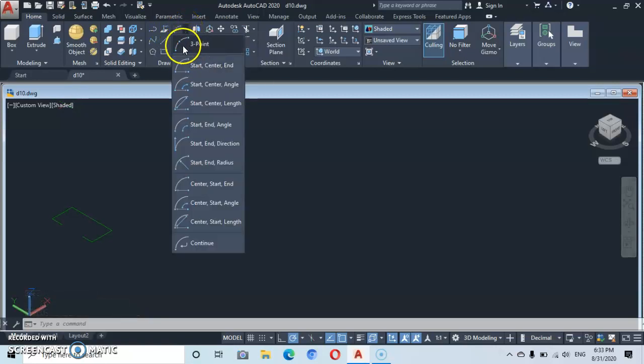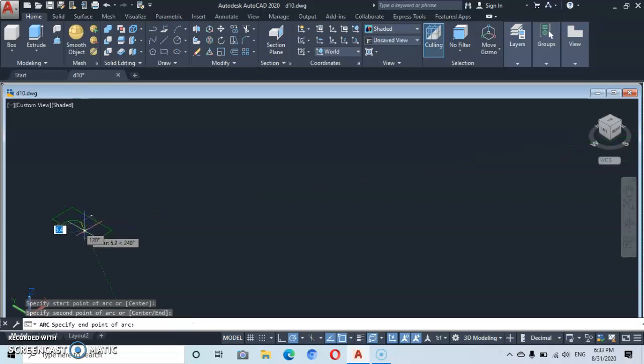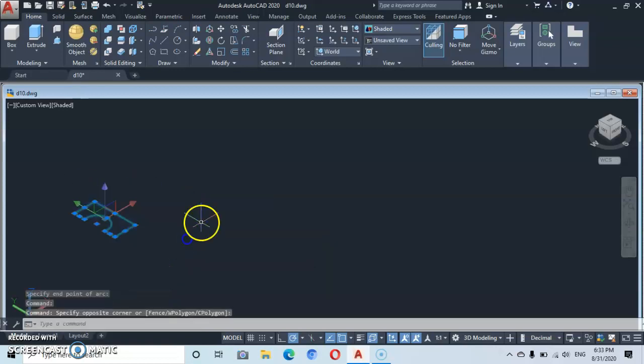Let's click on this 3-point arc because we want to make a simple decoration here. We click on the first point, bring it this way, click on the second point, and we click on this third point. Then let's select this object and we join. I type in J, enter. So already we got join.